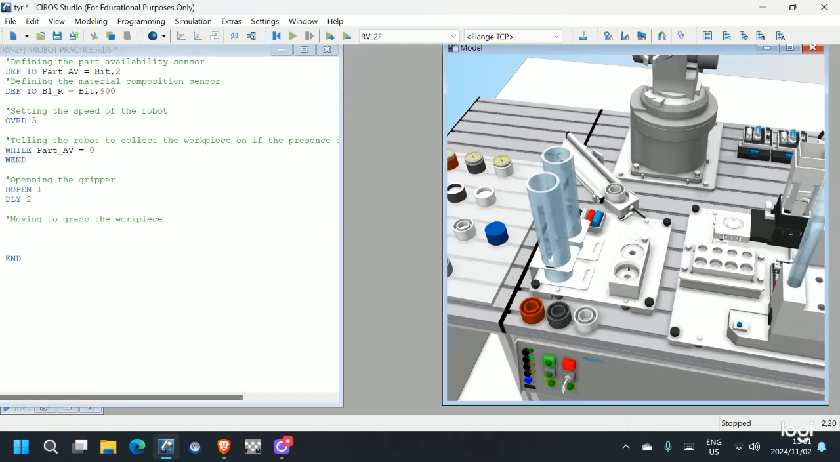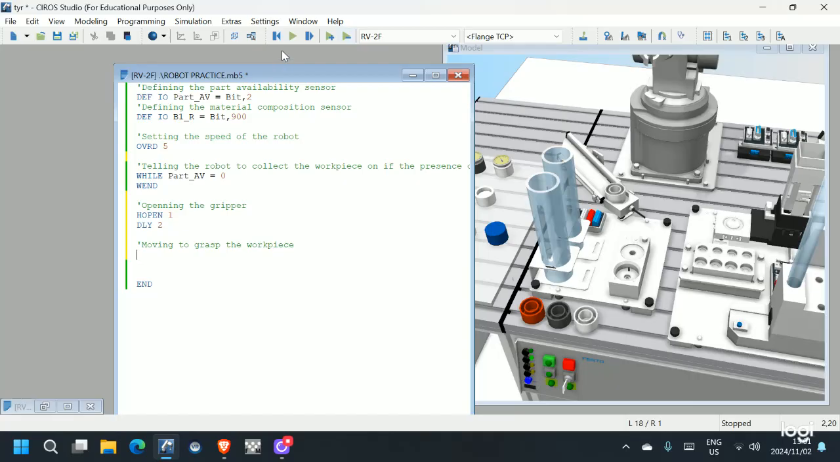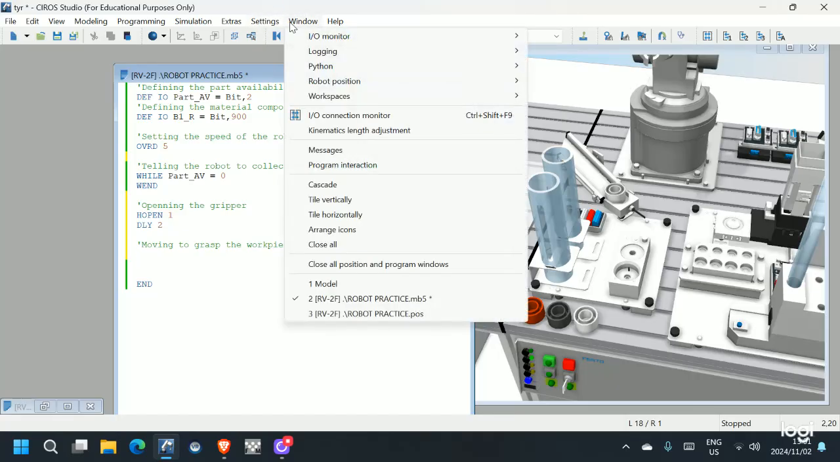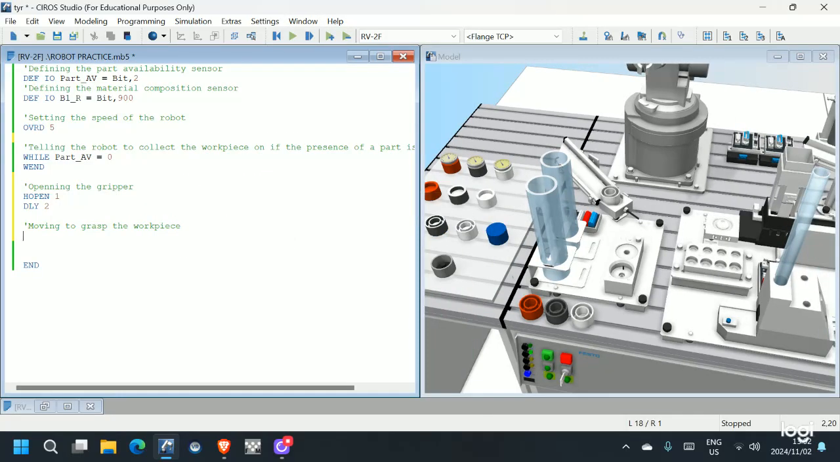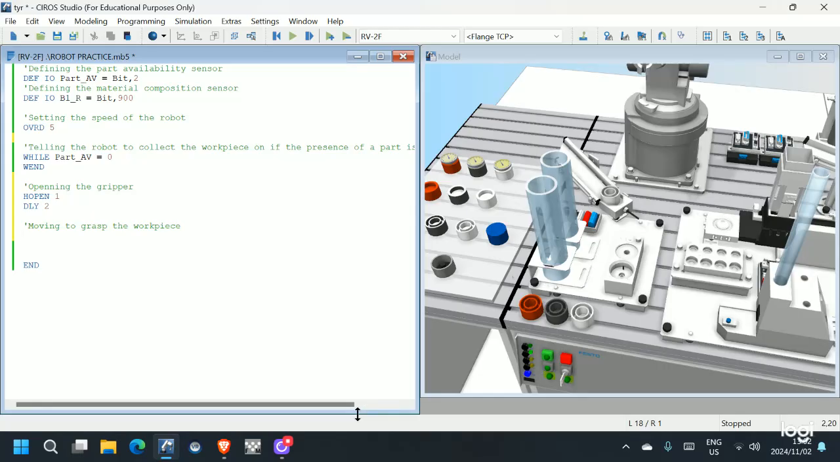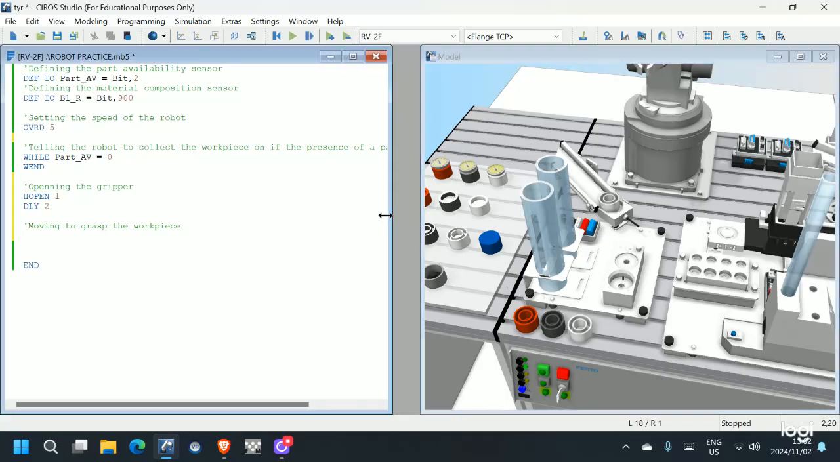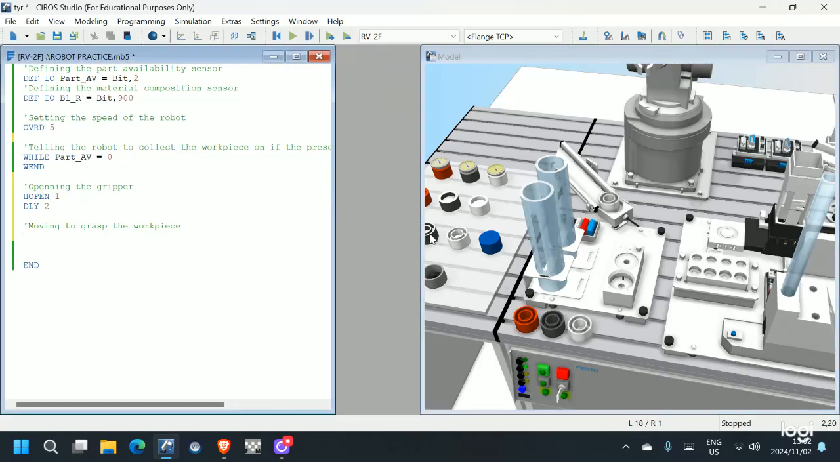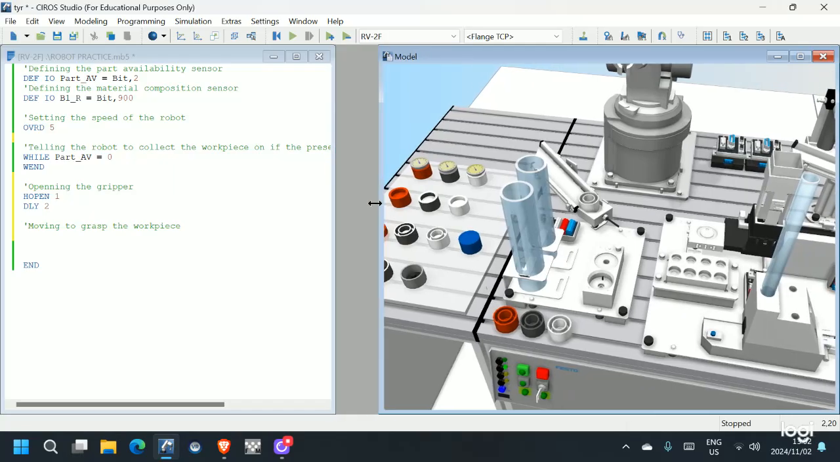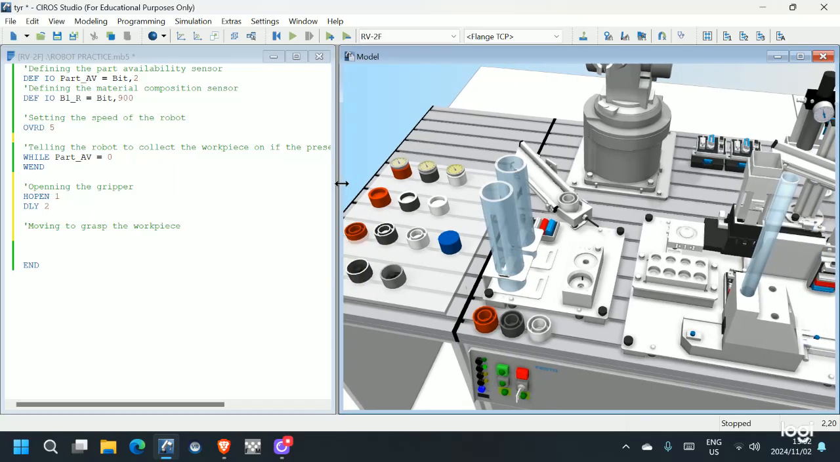Let's say you are trying to view all of these things at once, or they're covering the screen. One way you can reorganize them is to go to Window and choose Tile Vertical. As you can see, they are now easier to work with. Since I want more screen for the robot, I can reduce the size of this a little bit and expand the screen of the robot so I can better visualize it.